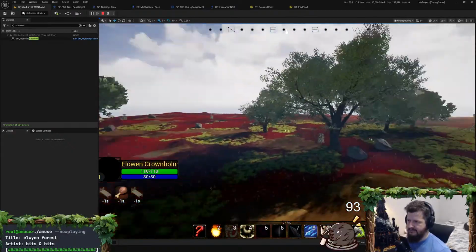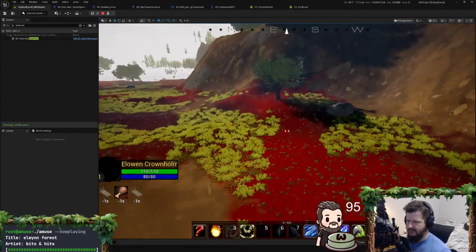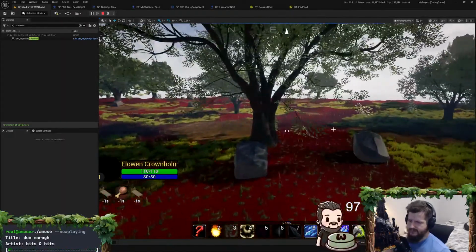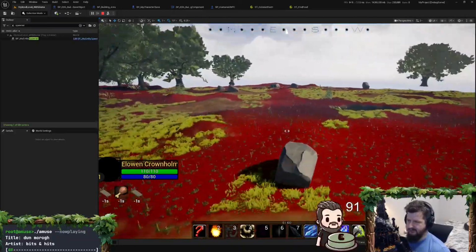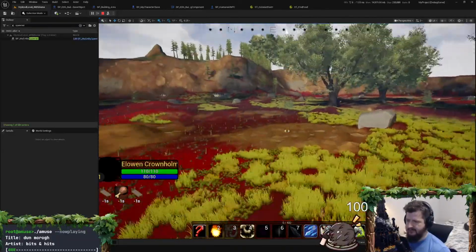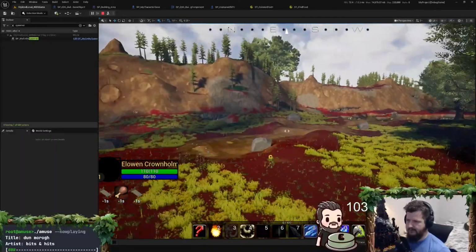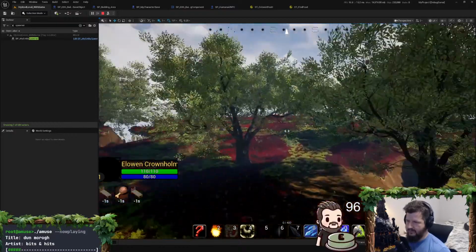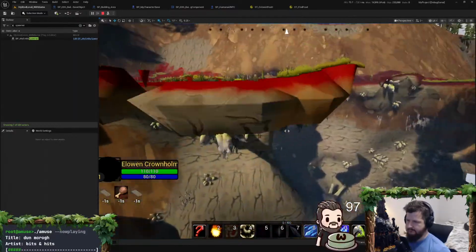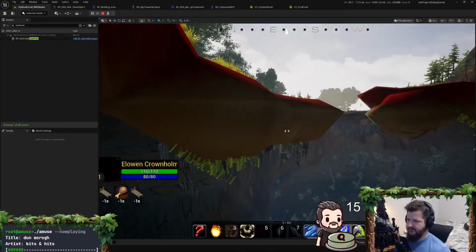This is like my plain, my meadows biome. And yeah, I need to do some better texturing and stuff. So like, this will be like a red zone where I want things to be kind of red and stuff like that. You know, very fantasy, high fantasy type vibes. Complete with some floating rocks.